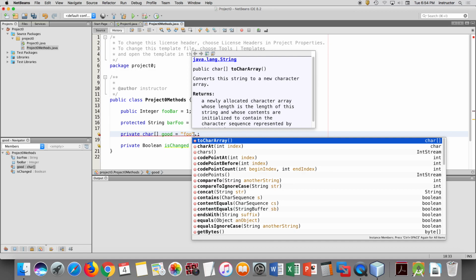Note the one at the top of the list. It knows I'm looking for a character array. So the first one it presents me is toCharArray. Okay? That's what I mean by code completion and letting your IDE do the work for you.